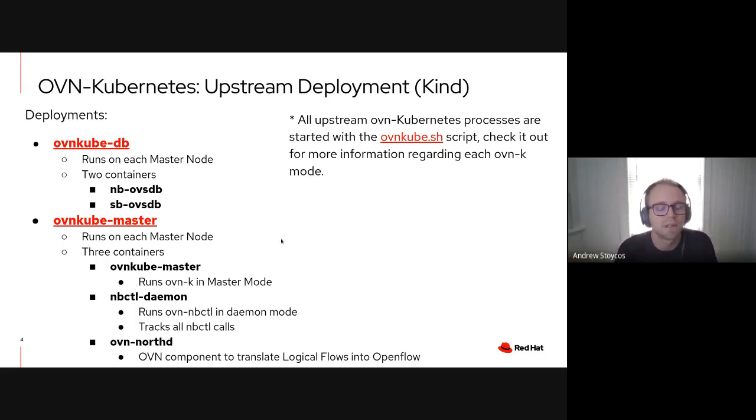The next deployment is the ovnkube-master deployment. So this deployment runs on each master node, and it includes three containers. The containers are ovnkube-master, the nbctl daemon, and ovn-northd. ovnkube-master is kind of the most important one from an OvenKubernetes point of view, right? It's the central control plane for the rest of the OvenKubernetes cluster, and it helps manage what Oven entities are programmed into each node. In upstream kind, the nbctl daemon is essentially just a running log process that shows every nbctl command that is called by OvenKubernetes.